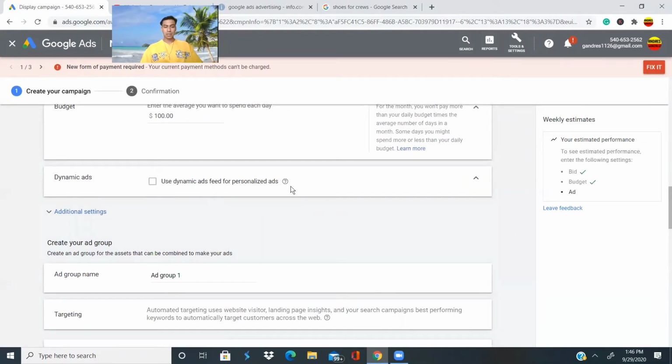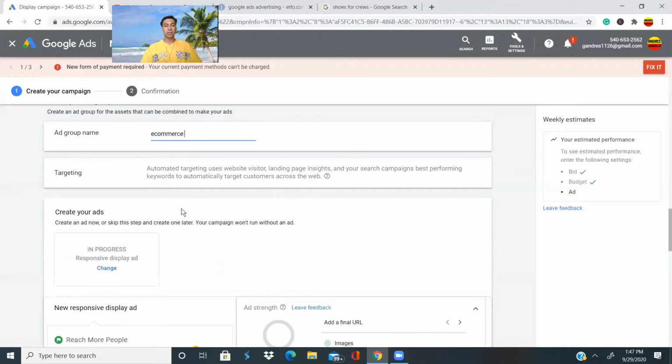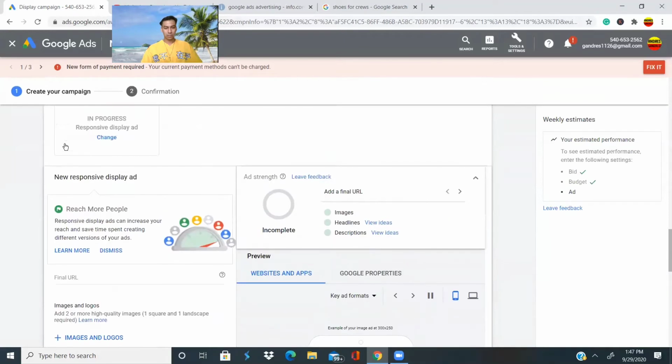Okay, dynamics, we're not gonna use that. We're just gonna leave it as it is. Add group name right here. What it means is that we're gonna target something that is related to our ad. So if I am advertising internet traffic for affiliates, I'm gonna do, let's say, network marketing, no, e-commerce. E-commerce is related to affiliate marketing because it's online business, right? So we're gonna do e-commerce targeting, and then here we're gonna skip this right here.